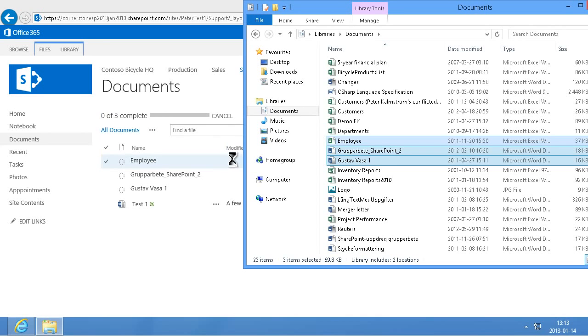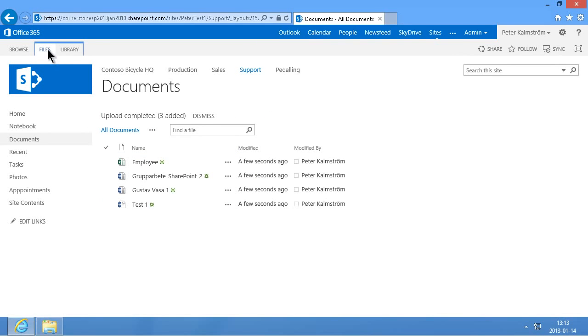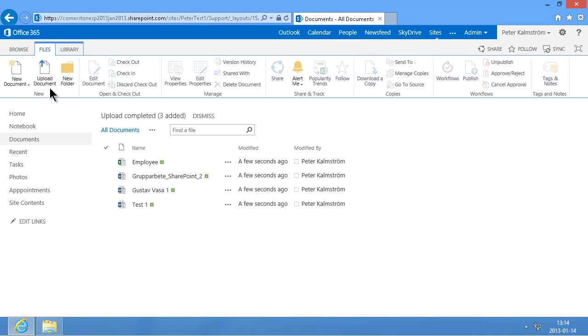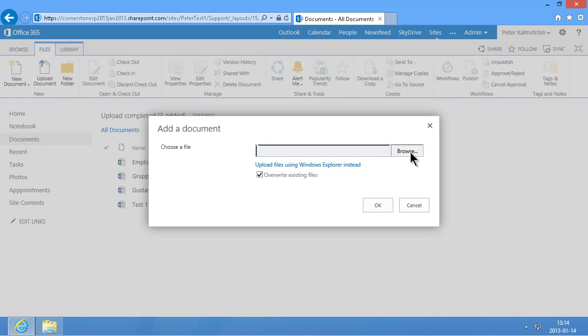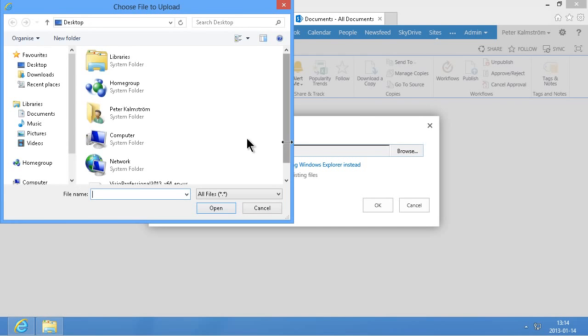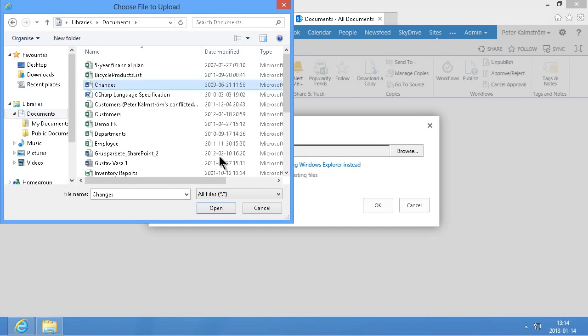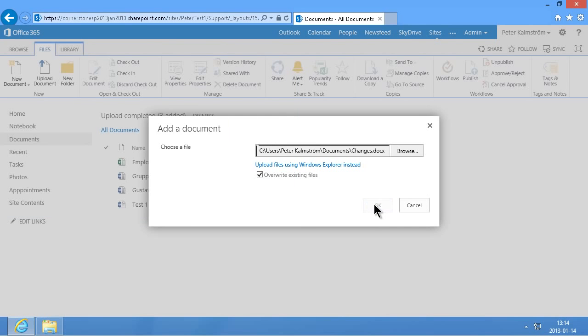I can also go in here on Files and Upload Document, and that's for a single document. I'm going to do the same again. There we go. See, there's also a link here, and that's what I'm going to show next.